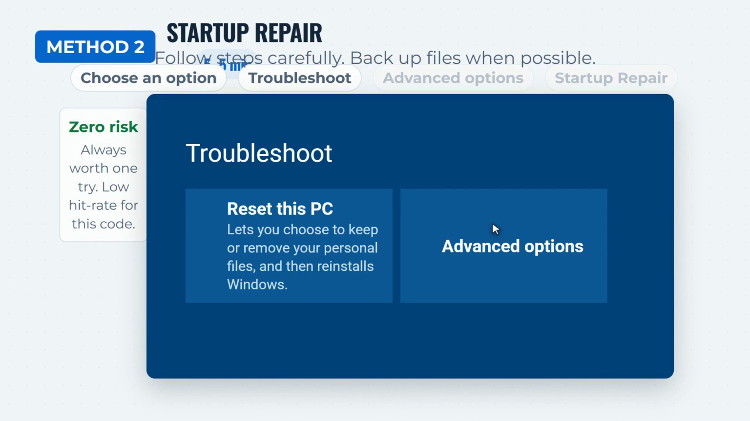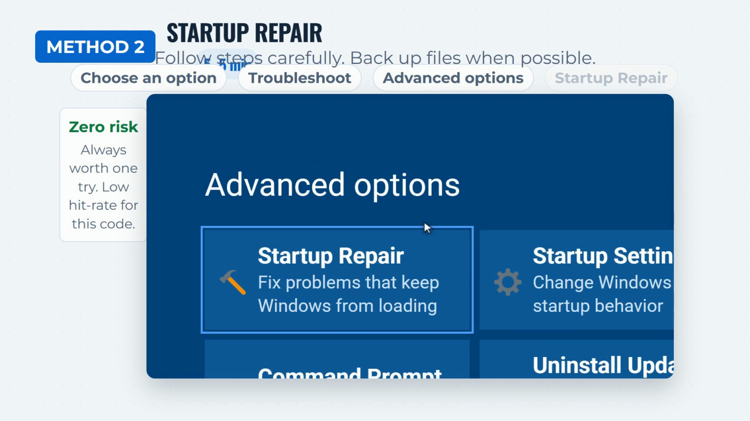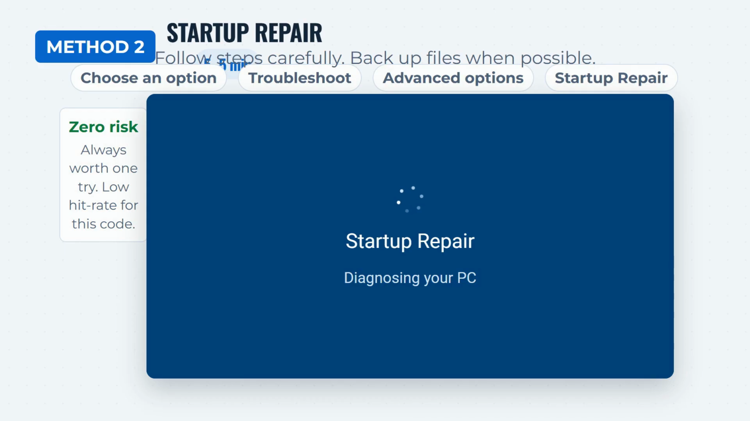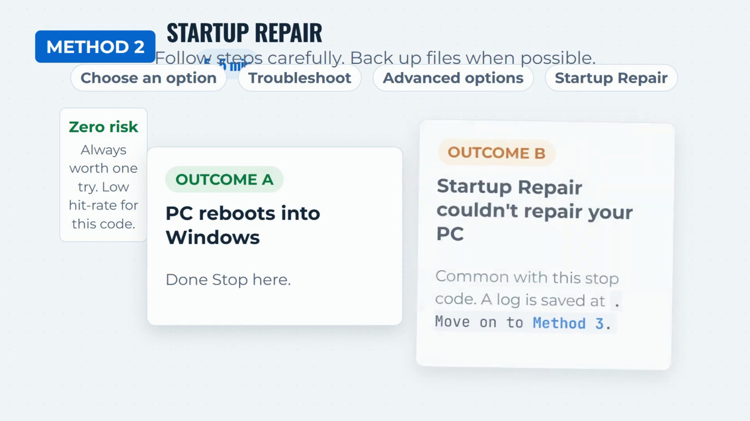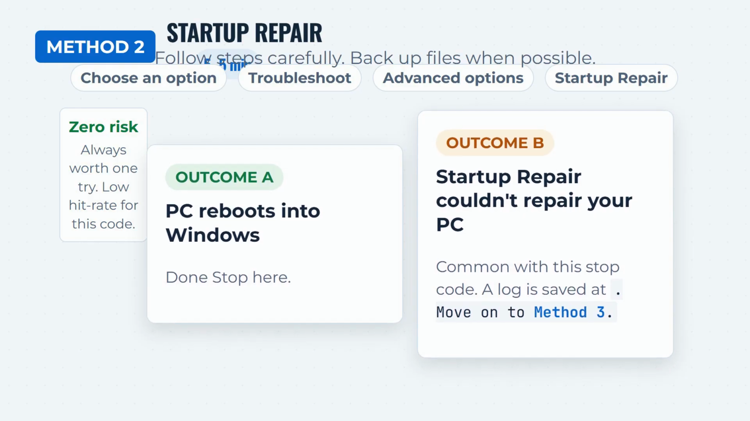Method 2. Startup Repair. It is automatic and completely safe, so it is always worth one attempt. From Choose an Option, click Troubleshoot, then Advanced Options, then Startup Repair. Windows will diagnose the PC. It may ask you to pick your account and enter your password. If the PC reboots into Windows, you are done. If it says Startup Repair couldn't repair your PC, don't worry. That is common with this stop code. Move on to Method 3.